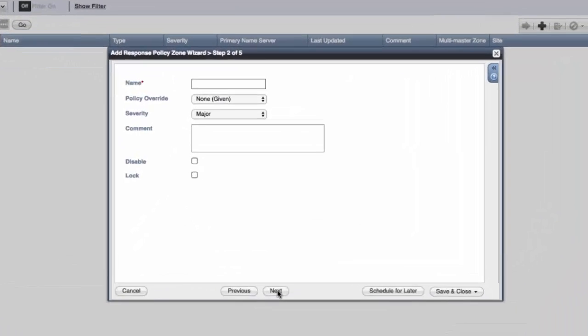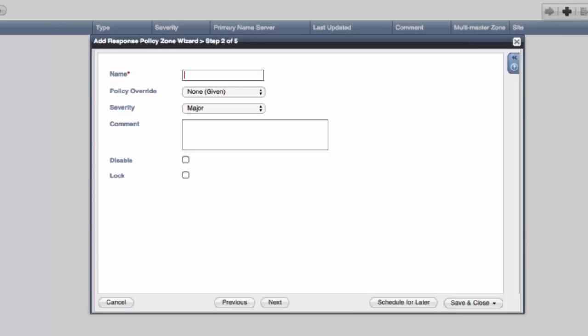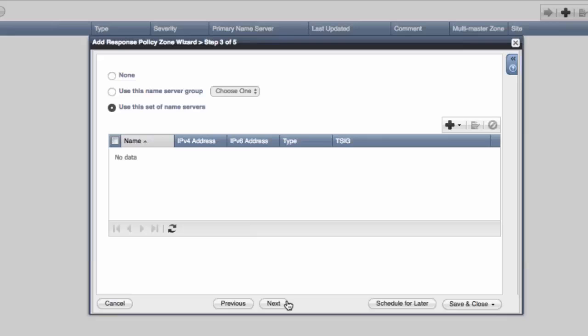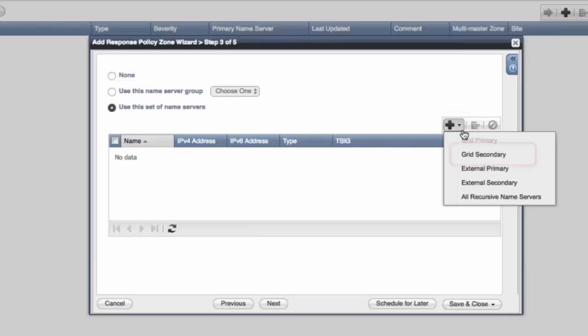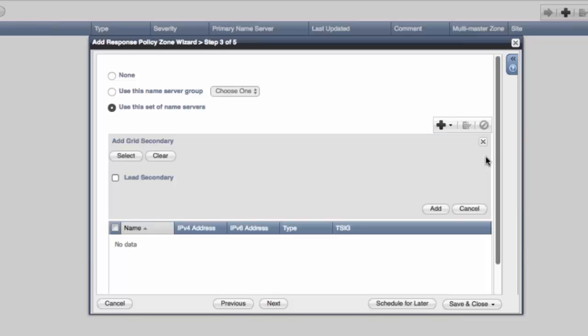In the name field, enter the full policy name we copied from the ThreatSTOP portal in a previous step, and make sure Policy Override is set to None. Then click Next. Now we'll add a secondary. Click the drop-down arrow next to the plus symbol and select Grid Secondary. Then click Select. And then Add.